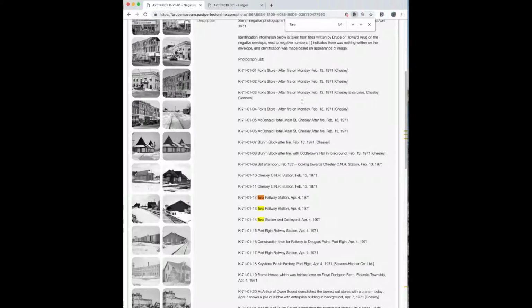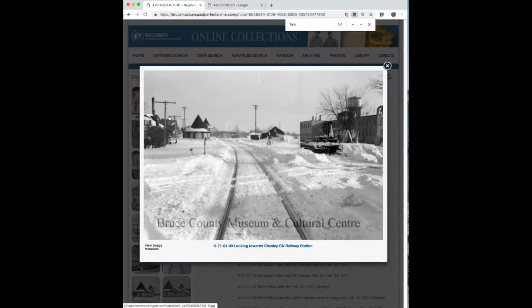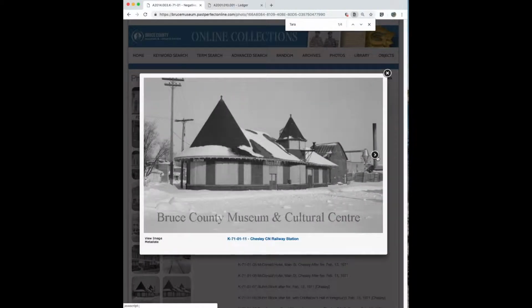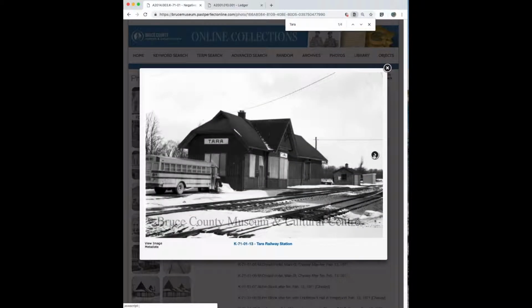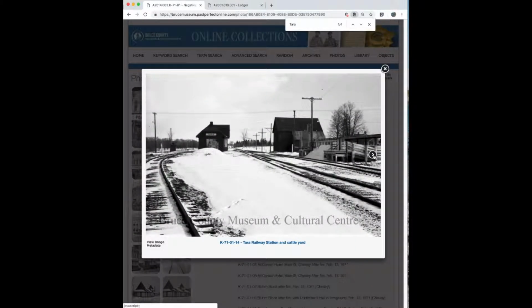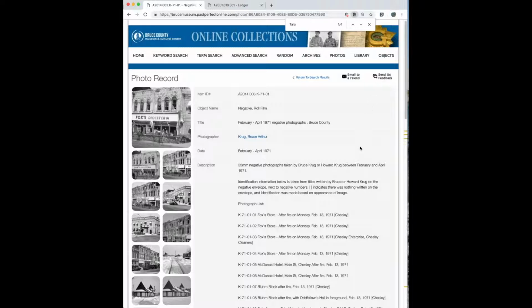precise search term. If I happen to be looking for Tara, I can see here that negative numbers 12 to 14 are relevant. To find the image, click on the thumbnail at the left and verify the number in the caption at the bottom. Due to the number of places and subjects in these negatives, it is possible to have a strip appear in your results without it actually relating directly to the specific image you're looking for.